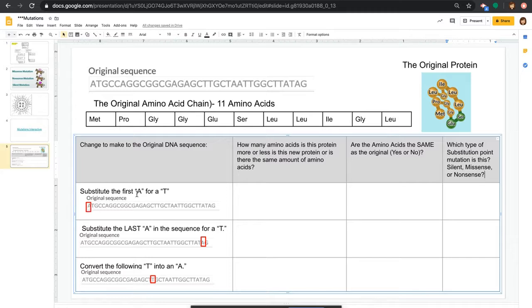So here you switch the first A for a T. Here you switch the last A for a T. And here you switch this T right there to an A. So this is supposed to say, is this protein more or less amino acids compared to the original, or is it the same amount? Okay, so when you are done with this, I will grade it for participation.